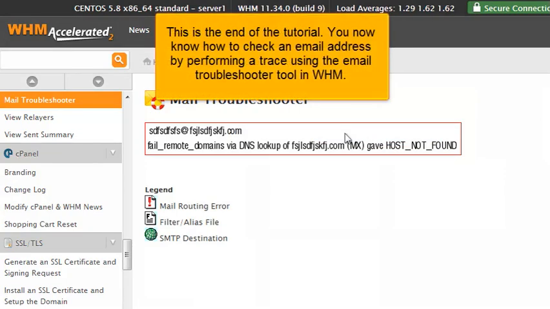This is the end of the tutorial. You now know how to check an email address by performing a trace using the Email Troubleshooter tool in WHM.